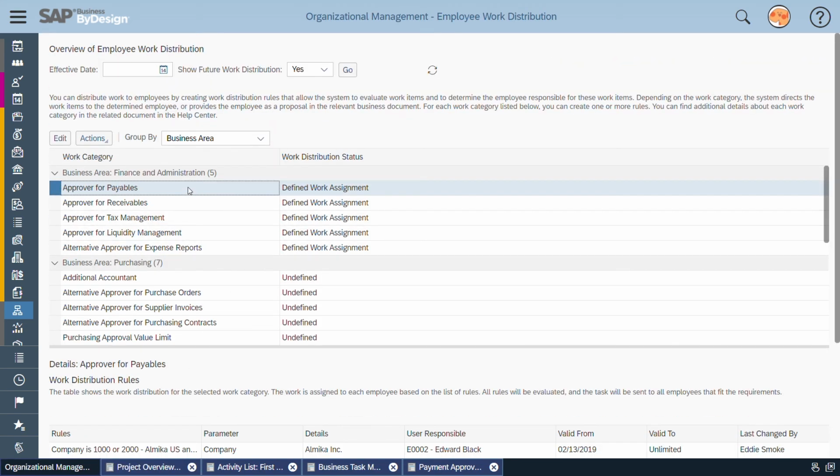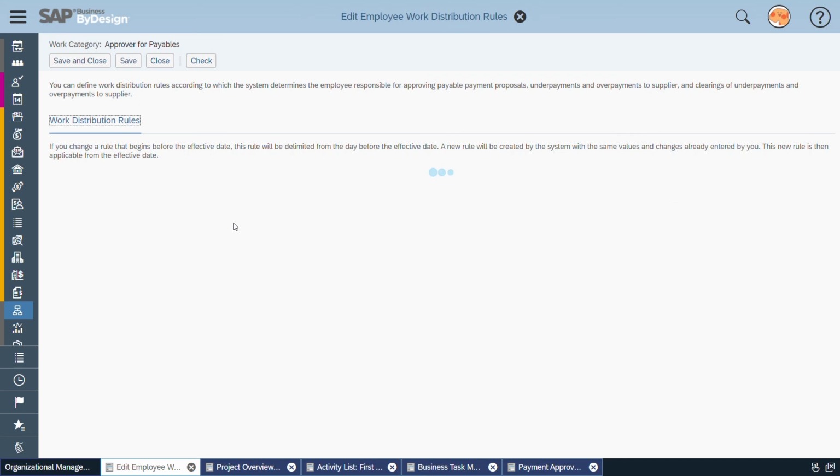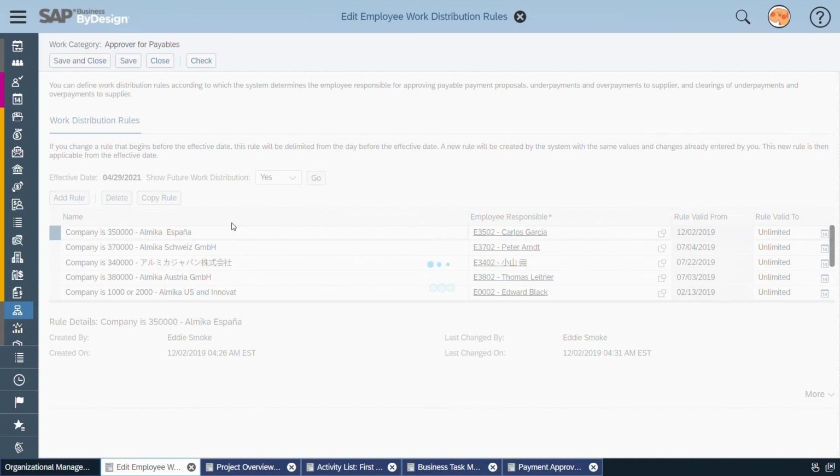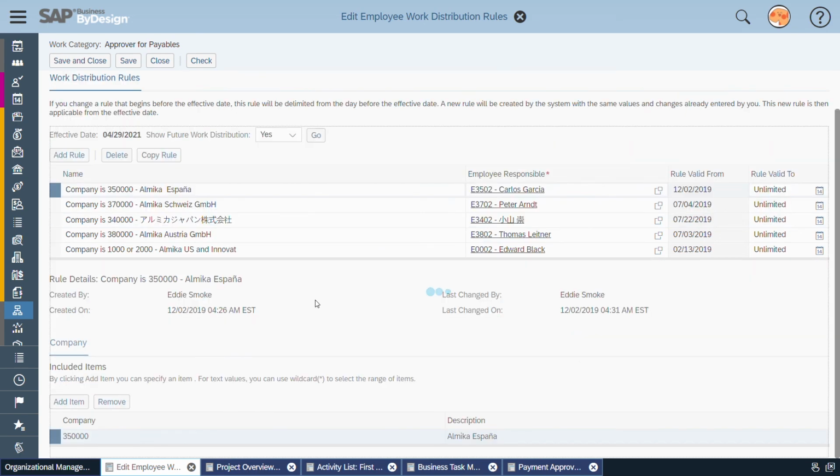So back here, we edit it. Right there we can determine the companies and who is responsible for the approval. And we also have the validity from and to, start and end date. That is the approval process. And this is all the key things about the basic configuration under accounts payables.